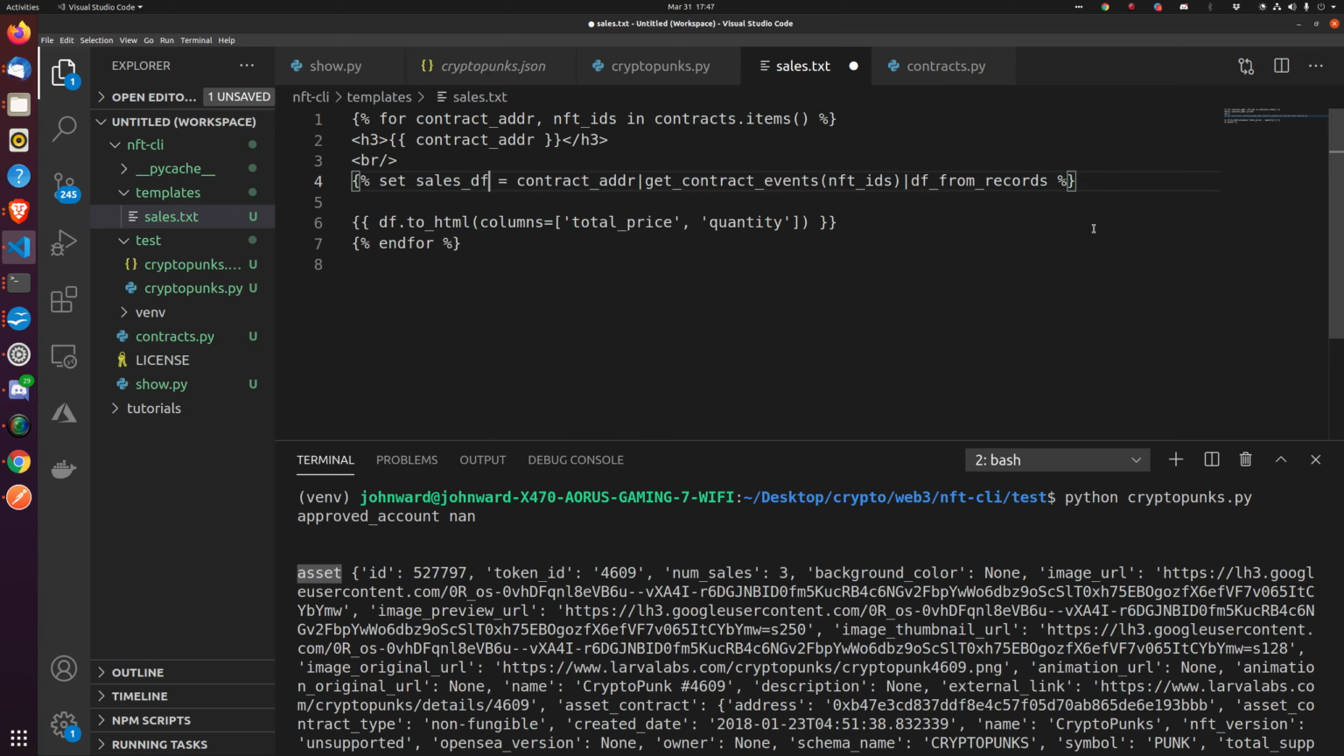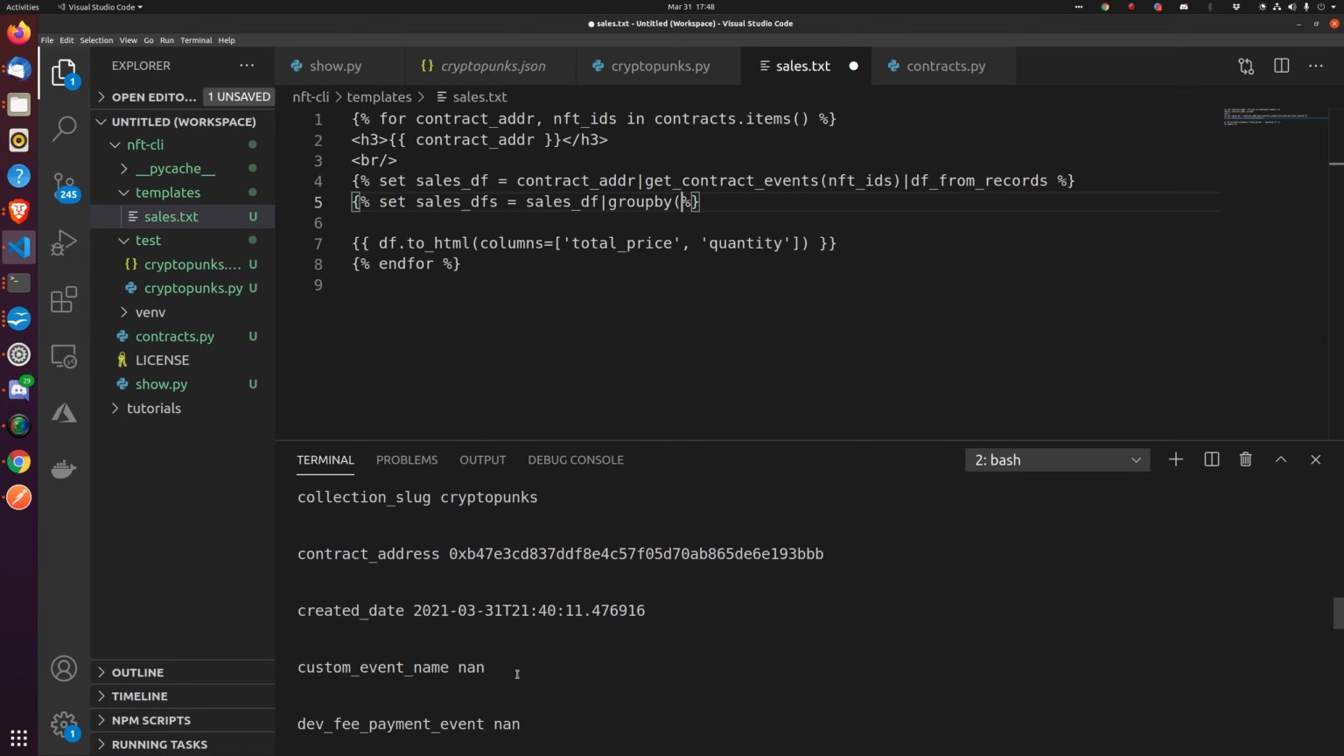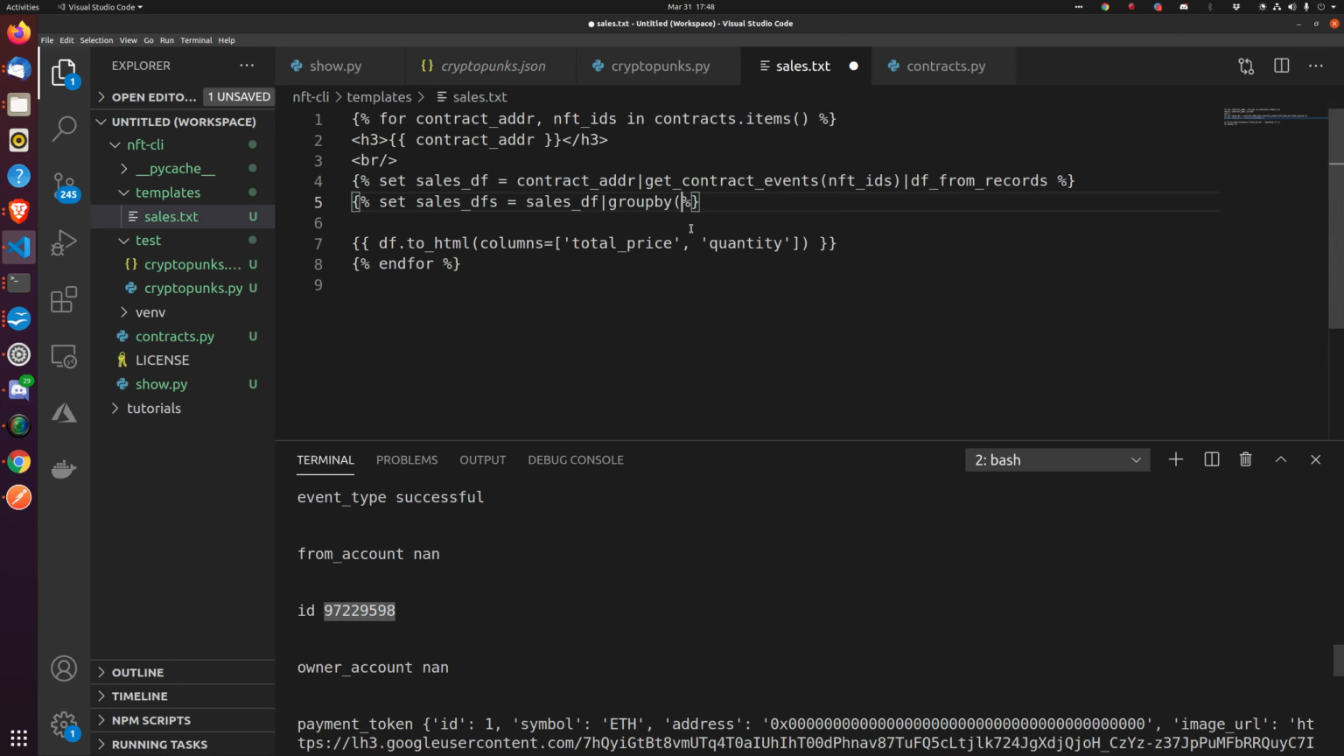Oh, wait. All right. We're just going to keep that, and we're going to say sales data frames is sales data frame grouped by, you know what, we're going to create another filter called group by, and we're going to call it the ID, maybe.